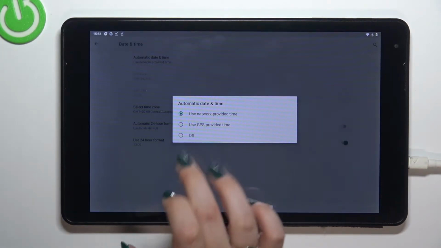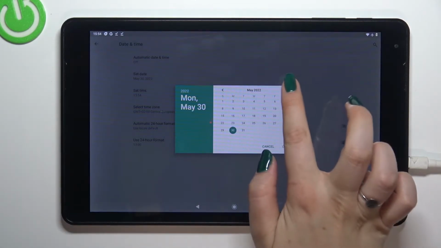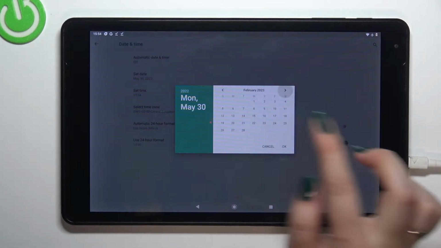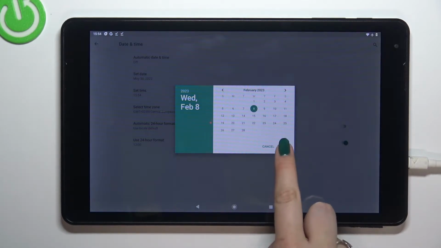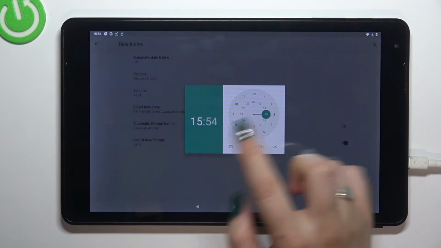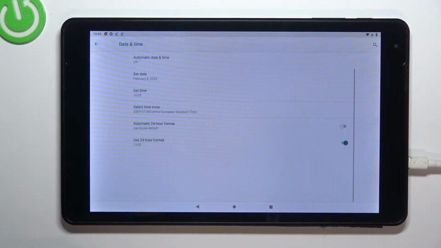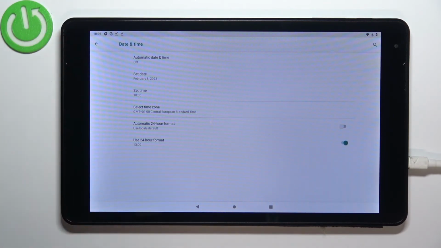As you can see, you can also use GPS provided time. So now let's tap on date. And from this calendar, we can pick the date we want to use. So for example, let me pick randomly this one, tap on OK, and as you can see, it has been immediately applied. The same situation with the time. From this clock, we can pick the time we want to use. So for example, something like that. And as you can see, it will be immediately applied to the status bar.